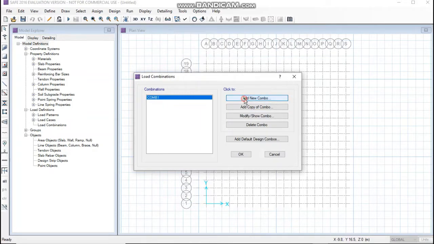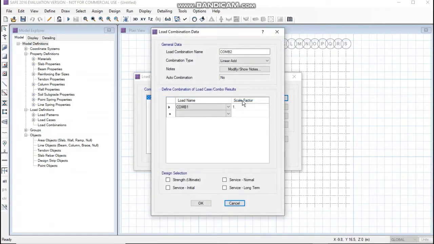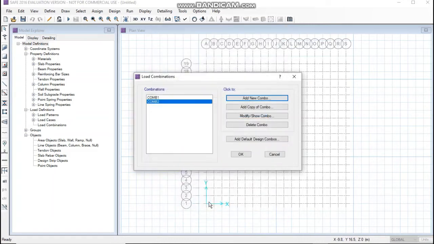Now let's go to the next combination. So combo 2, here it would be dead and here it would be live. So both values are 1 now. Now just select the service normal, service initial and service long term. Just click on OK now. Both combinations have been assigned. Now just click on OK.